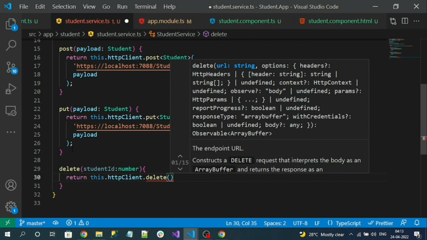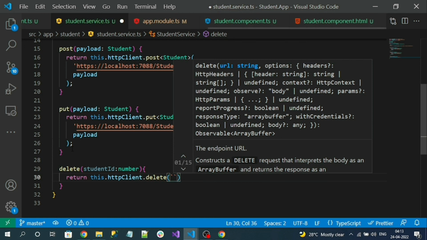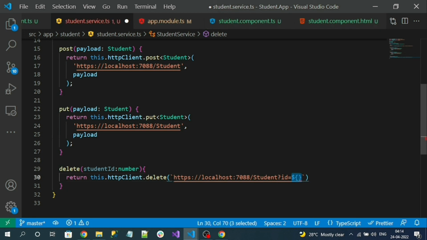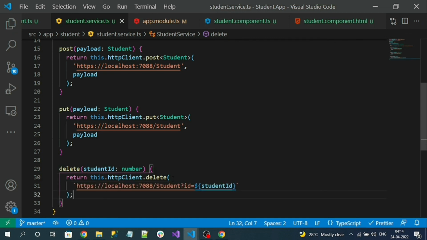For that, open backticks, not single quotation. So using backticks, you can do string interpolation, means you can modify the string dynamically. And here id equal to, okay, dollar and open bracket. So this blue color indicates that is the dynamic value we have to specify. So inside of the bracket, let's pass our student ID. Okay. So that's it, our delete endpoint.